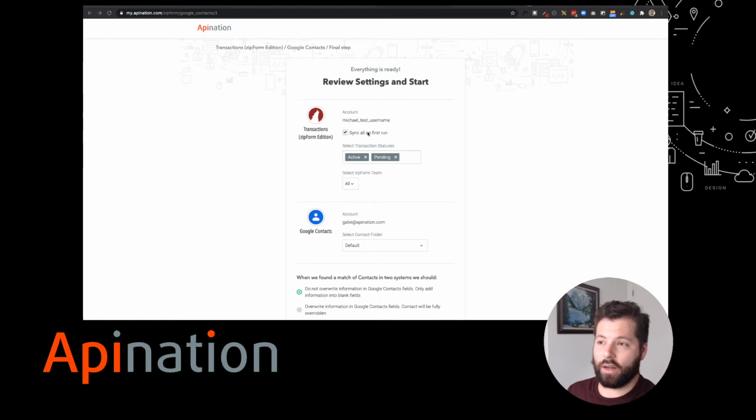And this is the last page, just a couple questions here, and then we're ready to launch. So I would like to sync all on first run. If for whatever reason you only want to sync contacts added today going forward, uncheck the box. But I would say primarily most agents and brokers want to sync all their contacts. You can also filter by transaction status. So if you only want people added to your phone if their transaction is currently active or pending, then you can leave this here. Or you can get rid of both of these. Go ahead and select all. That way everybody you've done business with is added to that phone and you have access to all of them.